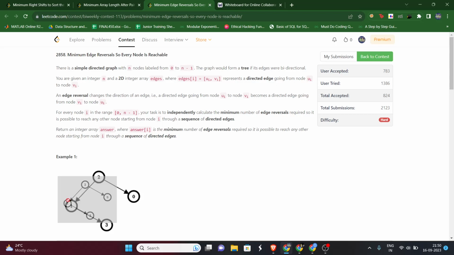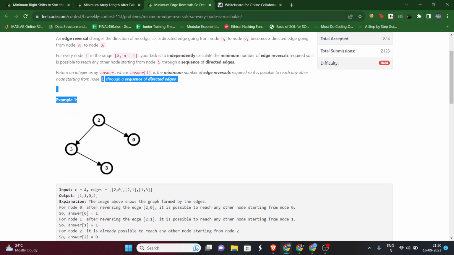For example, in this given example, if we are at 1, then how many edges should we reverse such that we can go to every node? From 1, we can simply go to 3 without reversing any edge. From 1 to 2, we need to reverse this particular edge, and 1 to 0 we can go directly. If we reverse this edge then we can go from 1 to 2 and then 2 to 0 as well. So in total we'll have to reverse just one edge. So for this node 1 we need to reverse one edge.